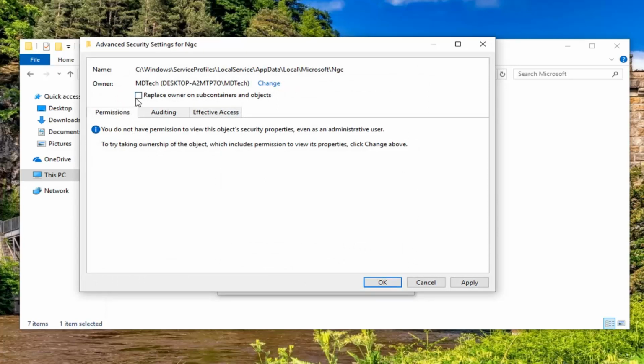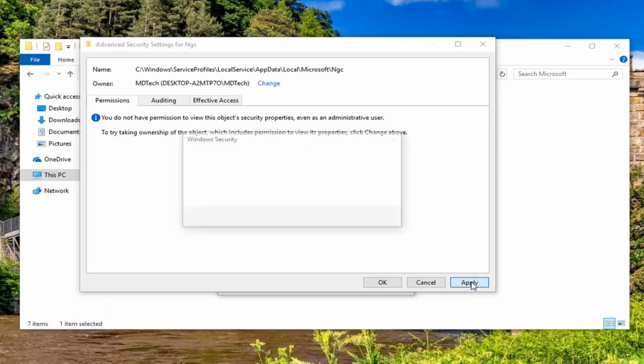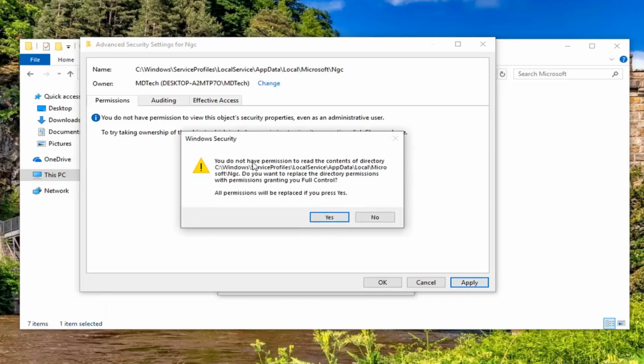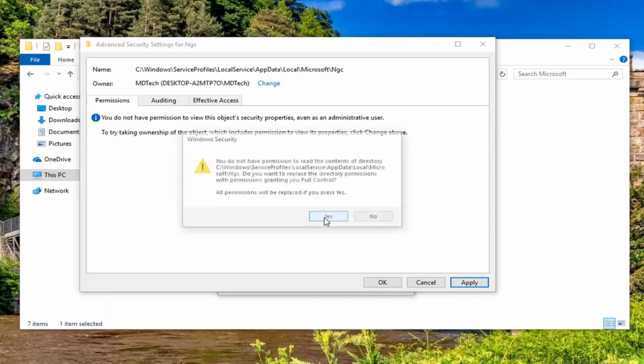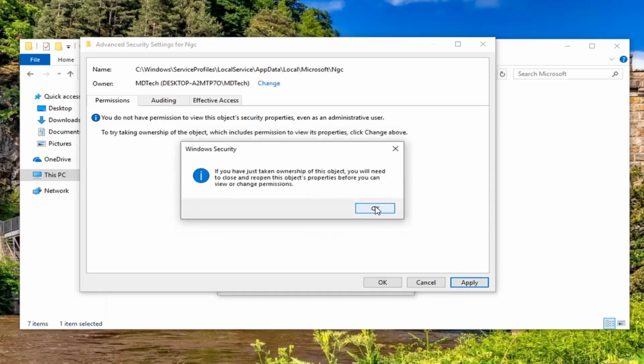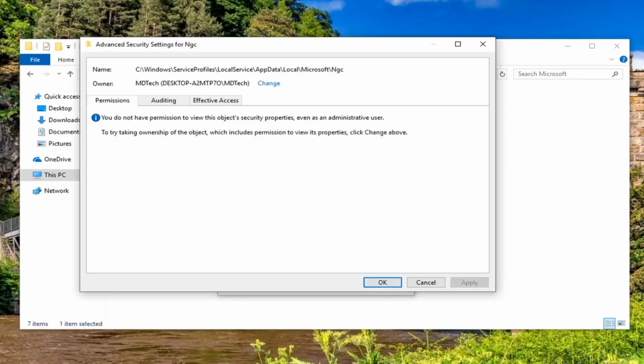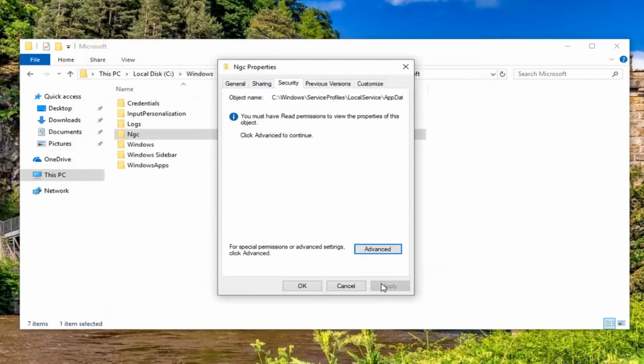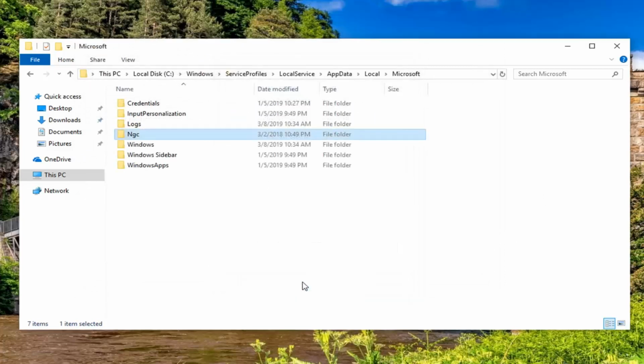Put a check mark inside the box where it says "Replace owner on subcontainers and objects", and then left click on Apply. And if you get another Windows Security notification, left click on OK. Left click on OK again. Left click on OK one more time. Or I lied, you got to click on OK one more time to get out of the NGC properties.